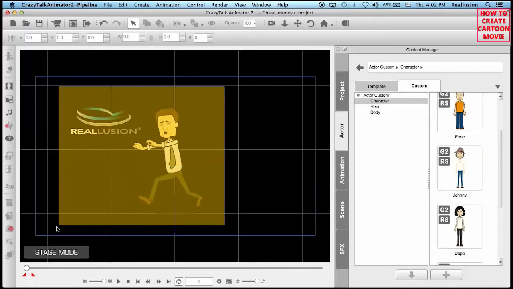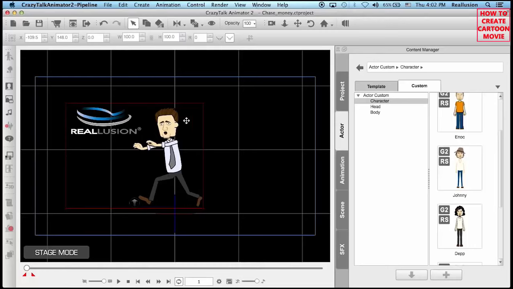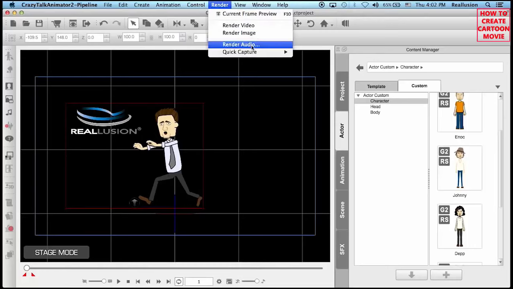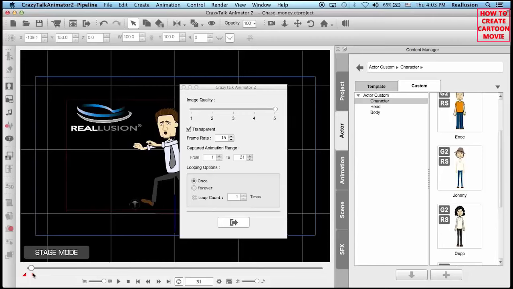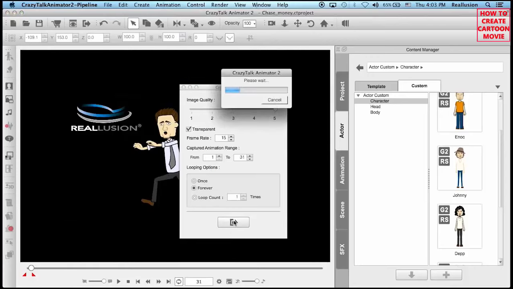So at the end, we can select both the character and the prop, go to Render, Quick Capture, Animated GIF. I can also do this with function F8 on a Mac or just F8 in Windows. I can choose Transparent. And let me double check. The end of this looping animation is 31, so yes, animation 31. And I wish to loop it forever. So then I could export this, and we already know what's going to happen.